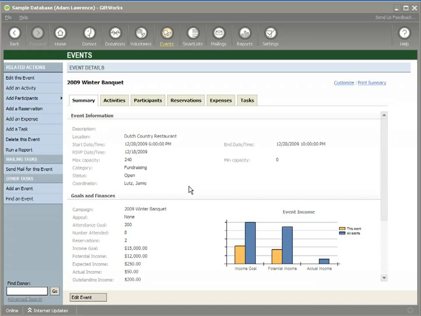This gives us a high-level, quick overview of the process you would go through to set up an event and manage it, and hopefully you'll watch additional videos for more information.